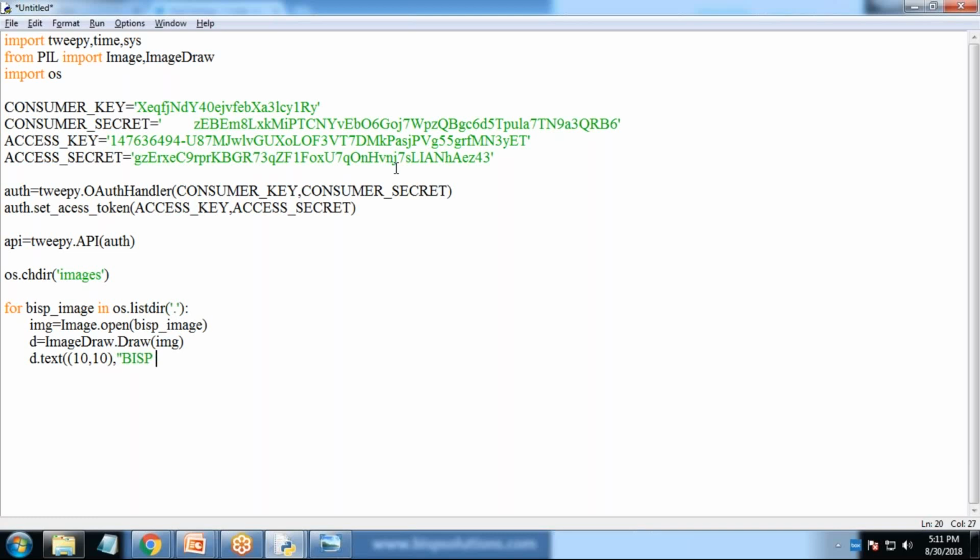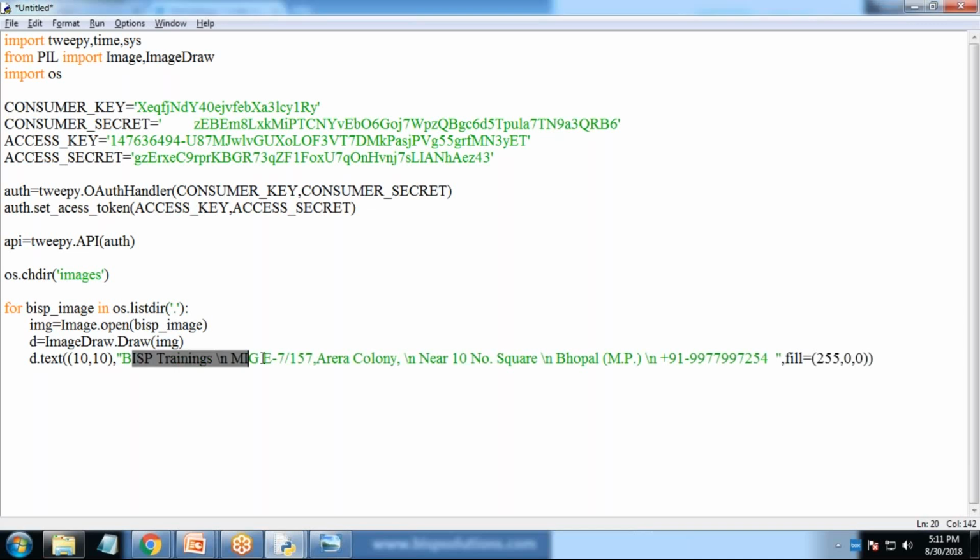So what I'm doing, I'm just copying pasting the text from my BISP website. So that's the complete text, BISP trainings, and fill, that's the color I want to fill. img.show, this is to show. We can first test it, and at the end we would be going to publish this, add a tweet on Twitter. So let me test it.